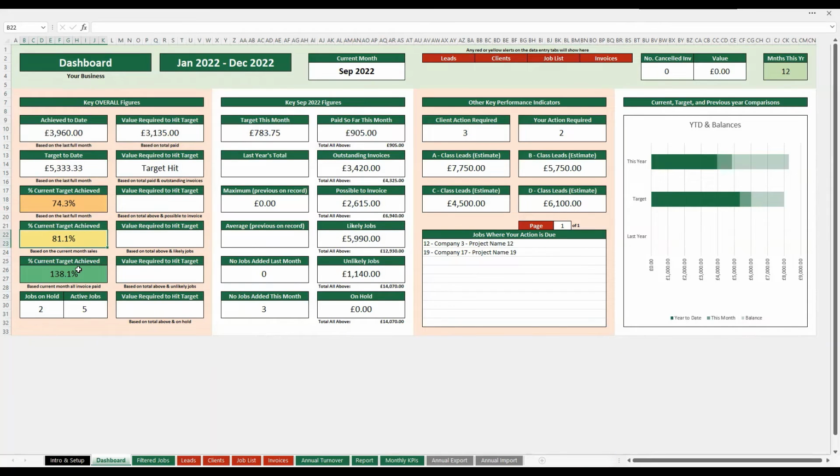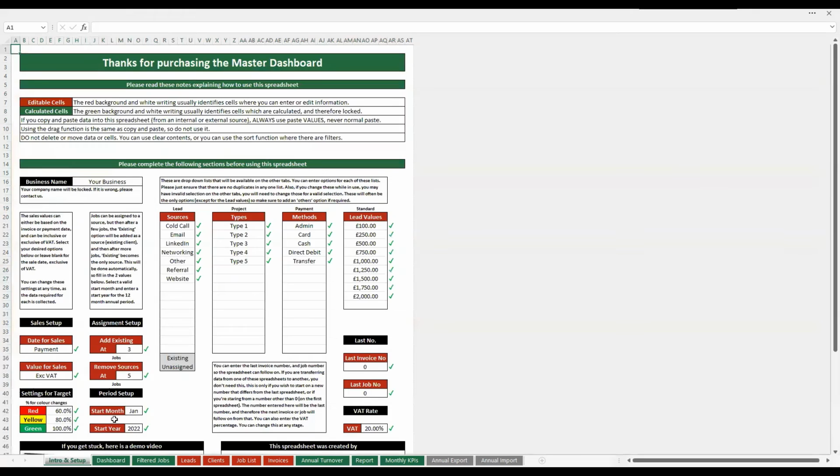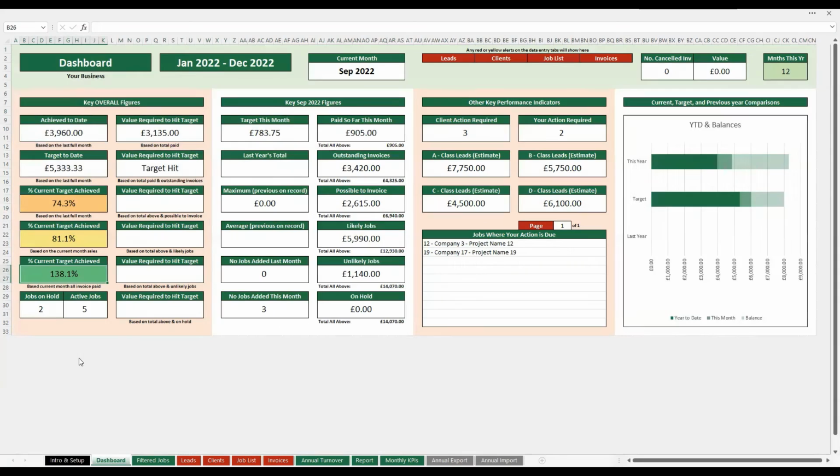81.1% of the target. And if we actually have a look at all invoices paid, we receive 138.1% of the target, which means that we're able to see, well, hold on a second, where were we? But if what's been paid comes in, where will we be? And if what's been invoiced all comes in, where will we be? So you can see roughly what's going on, where you ought to be, where you are, etc. with those three. And those three will change color according to what you did on your settings tab.